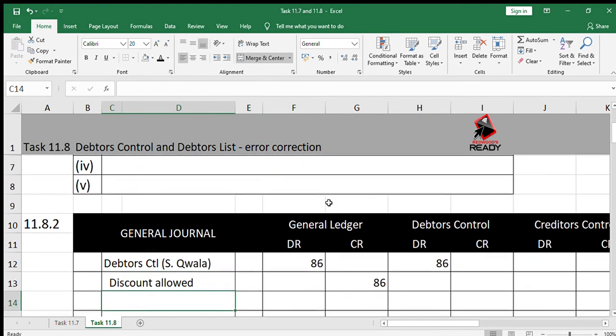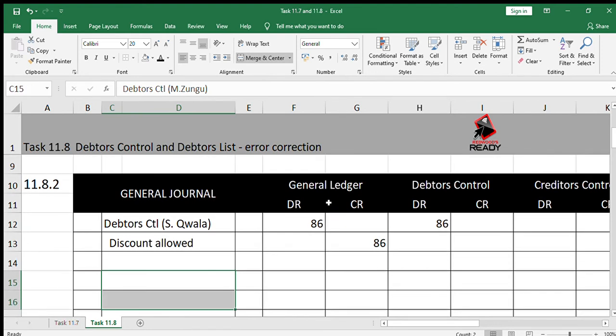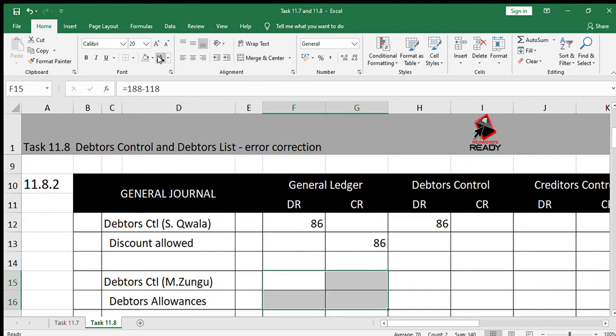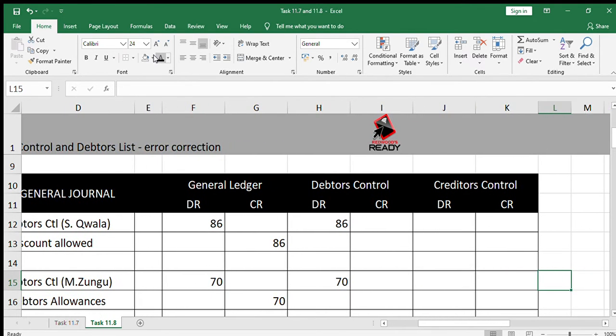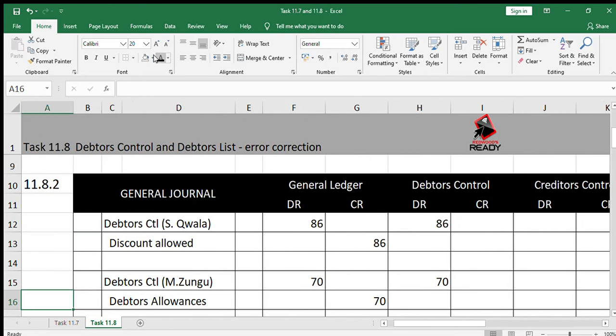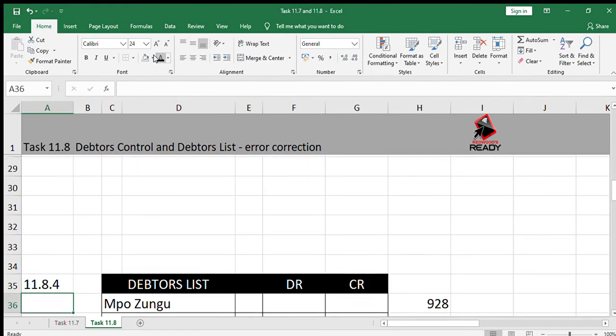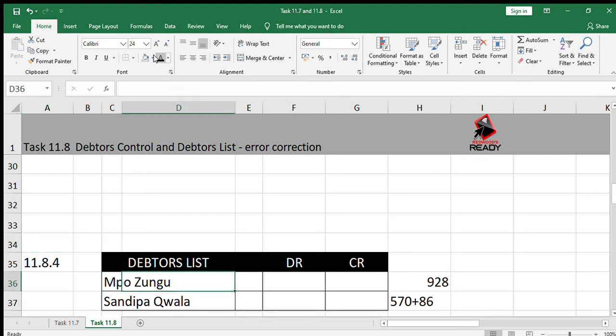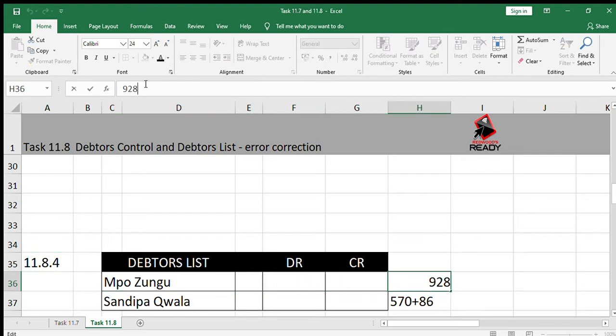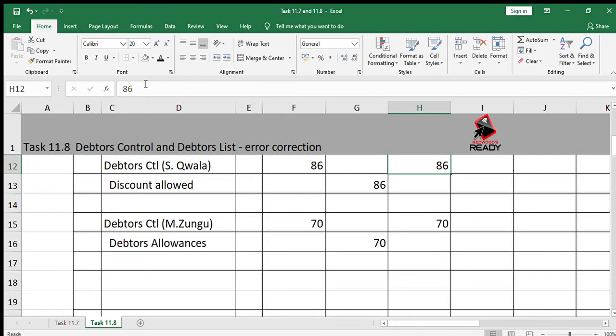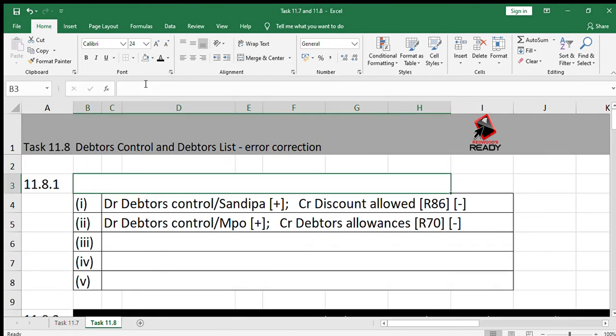So we're going to do that in our journal. We're going to debit debtors control of Info Zungu and credit debtors allowances. And the amount you can use is the difference between the two amounts. So 188 minus 118. And it again affects debtors control in the debit column, like I explained earlier. We're going to then go to Info's account. We debited debtors control, so that means we'll be adding on the amount, which was 70. Okay, carry on.